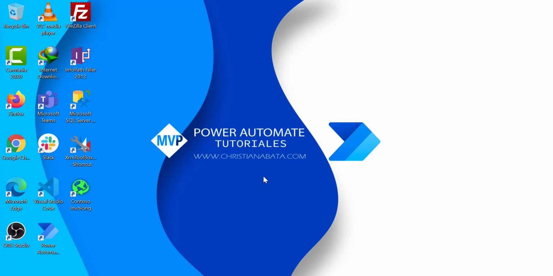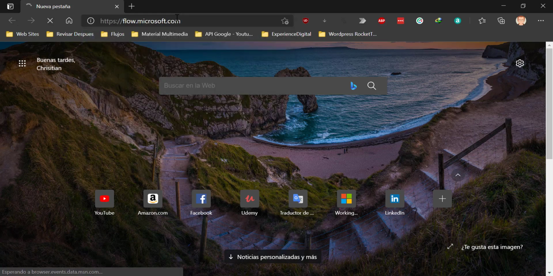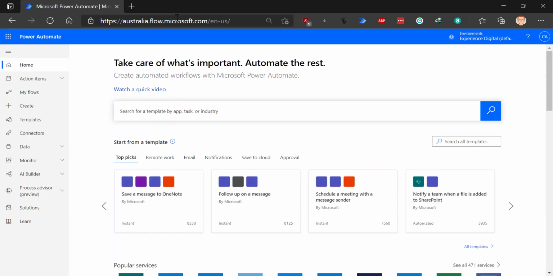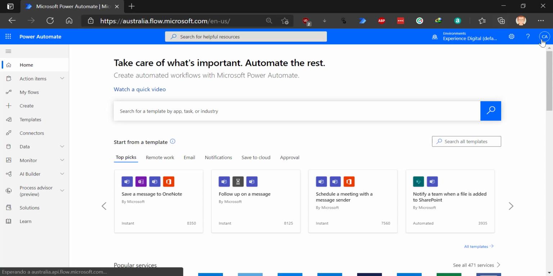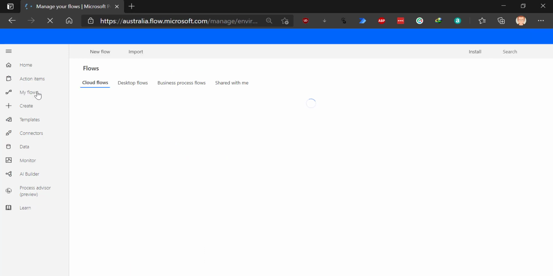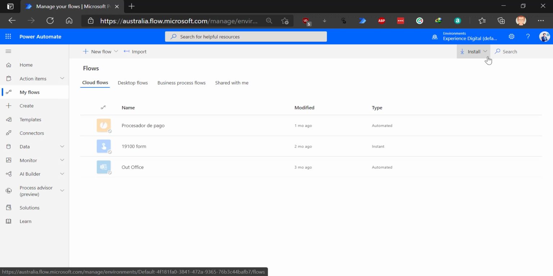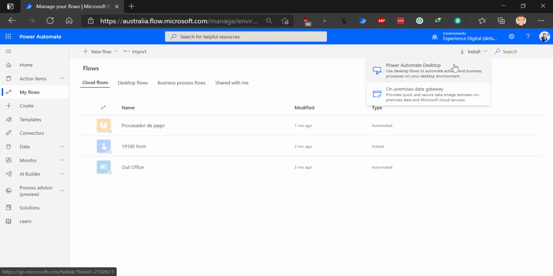As I told you, to download and install this application, you need to go to a browser and type flow.microsoft.com at the top. Then you're going to be able to see your cloud platform, but it's necessary to log in with your Microsoft 365 license. In this case, I'm using my personal account. Then you can go to My flows, and on your right you are going to see a button called Install. Then you can click on it and you're going to see Power Automate Desktop and the on-premises gateway. Both are necessary to connect our cloud environment with our machine, with our desktop.